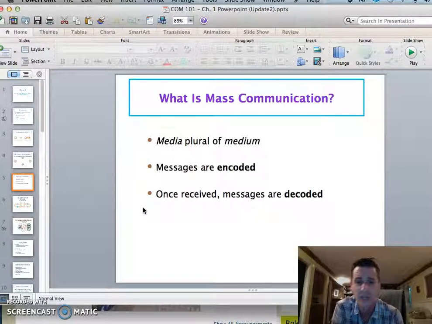Looking at the other end of the spectrum of communication, once a message is received, it's decoded. That's basically the exact opposite. It's how we process the information and come to understand it.